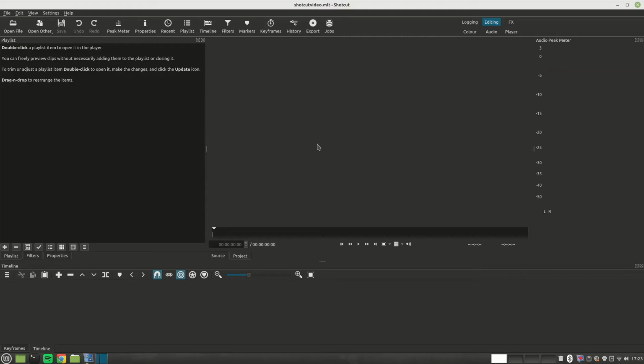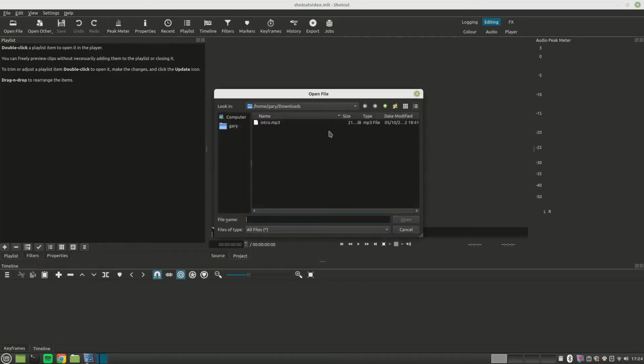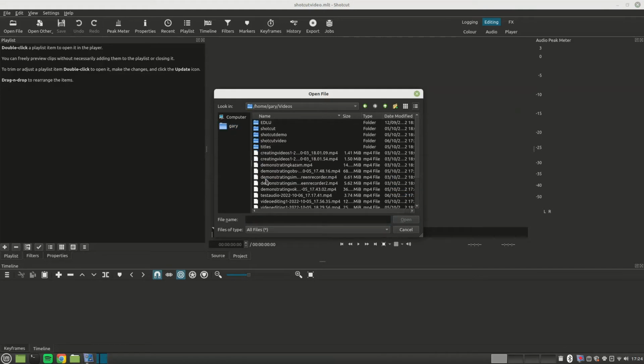So the middle bit's the playback screen. The left-hand side is where you're going to put your files. Now, the odd thing is that you think the plus symbol and minus symbol would be to add clips in from your folders, but it's actually this button here that takes you to a file dialog, and then you can add in your video clips or other clips that you might want to add in.